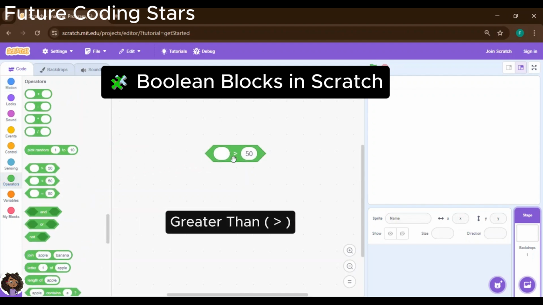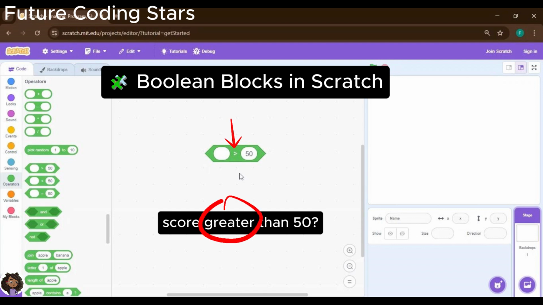Greater than. This checks if one number is bigger than another. For example, is my score greater than 50? If yes, show a win message.